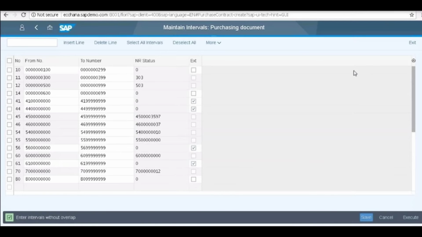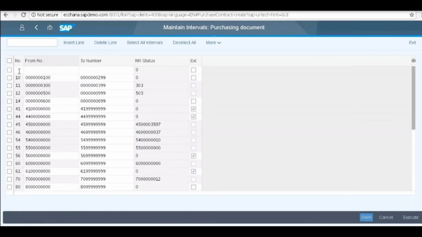So let us continue. So here we can't save the number range, because already it is an existing number range. Already there is an existing number range. So let us try to take a different number range and try to execute this.